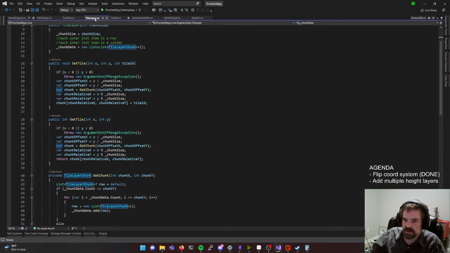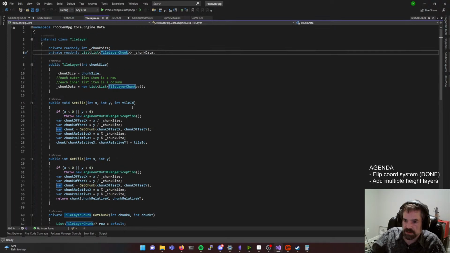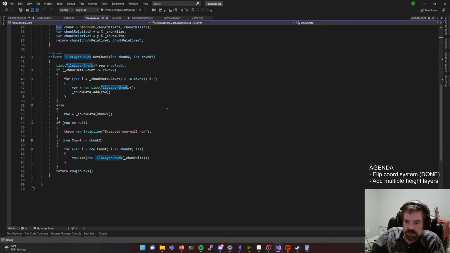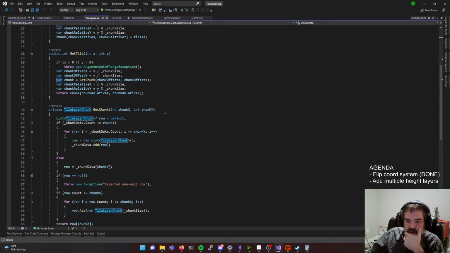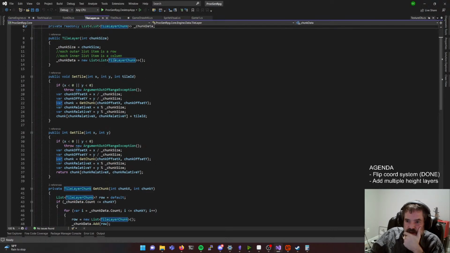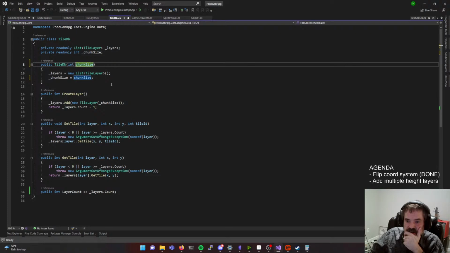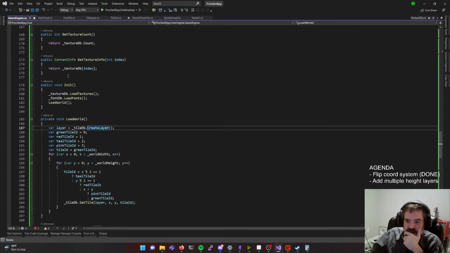Do we have layers here? Are these all one layer? I can't keep all this in my head right now. TileDB. Who's creating a layer? We create one layer. So if I want more than one layer, I need to create it.